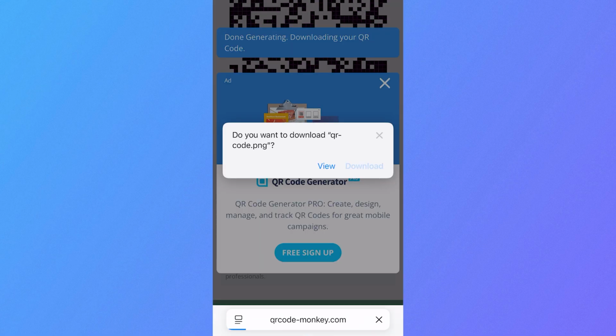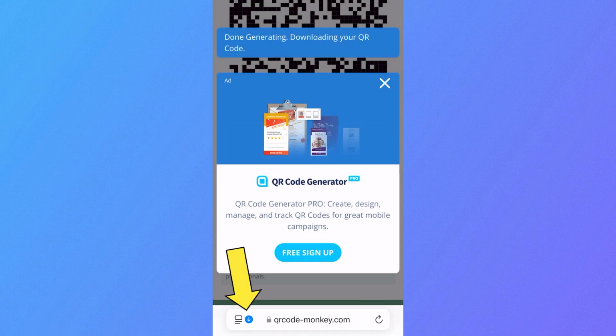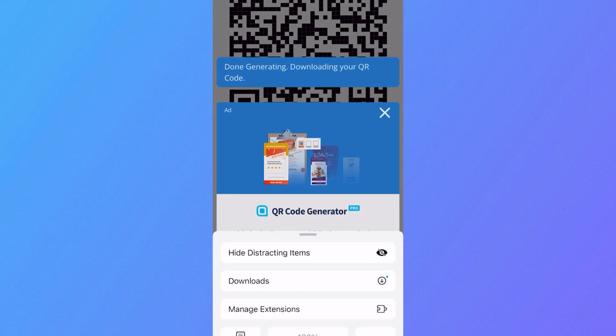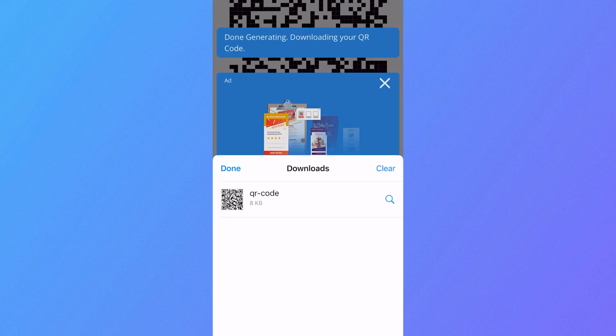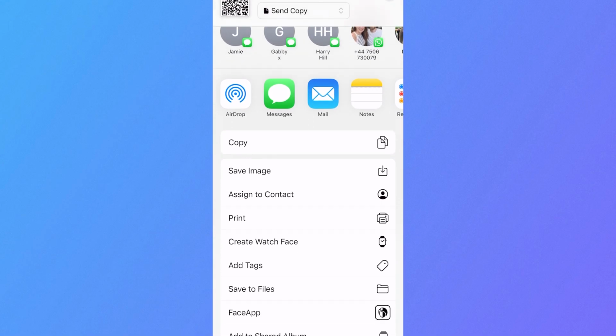Click on the download button, and then click on the downloads icon in the bottom left-hand side of the screen. Select downloads, and then you can open up your QR code, and we can now send this to whoever we need to share the location with. So you can do that by clicking on the share icon in the bottom left-hand side, and we can share this directly to our contacts.